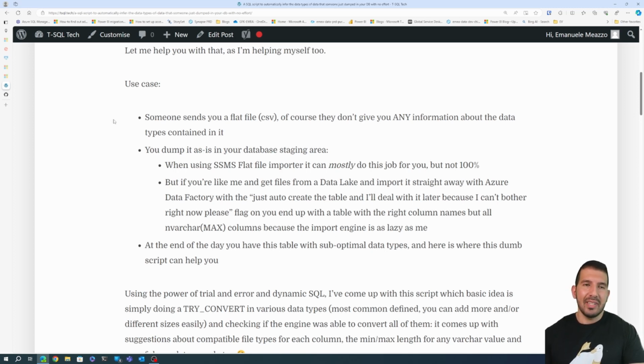After the hundredth file I received, I said, okay, let's do it automatically. I can't be bothered anymore, because SSMS and other tools give you the possibility of automatically inferring the data types, but they don't work perfectly all the time. So you have to do the fine tuning yourself. With this article and the code, it's a little bit easier to see which data type you should be setting at the end of the day. So let's get over it.